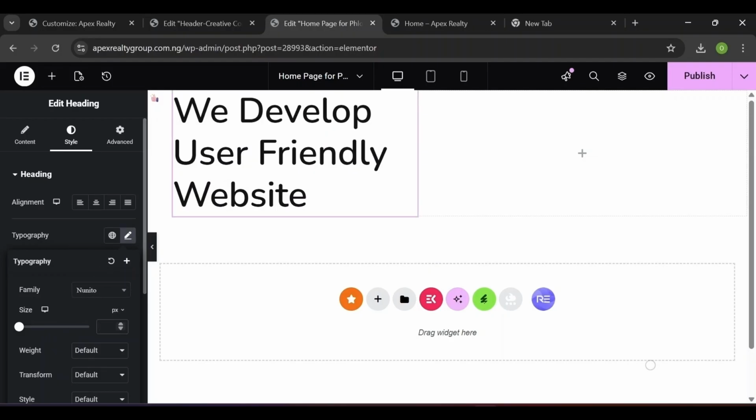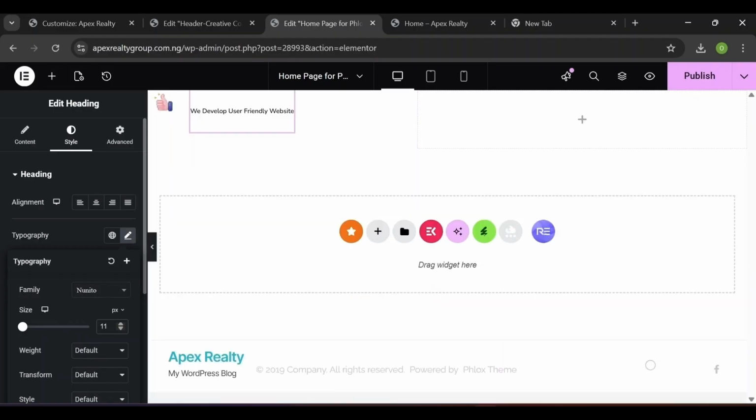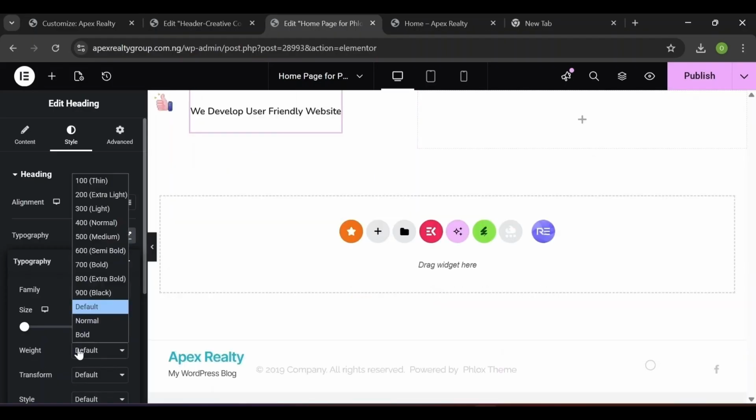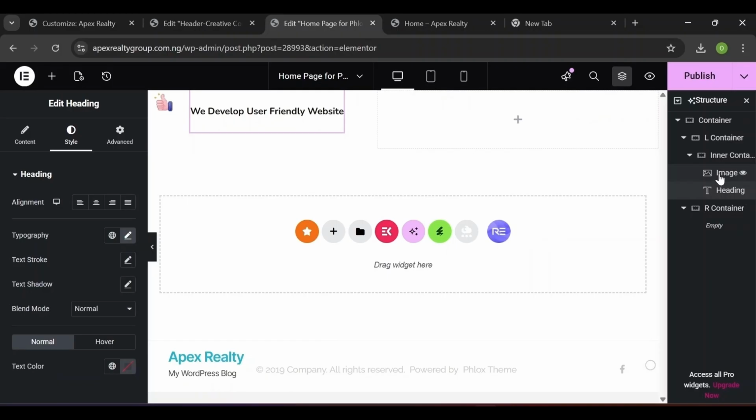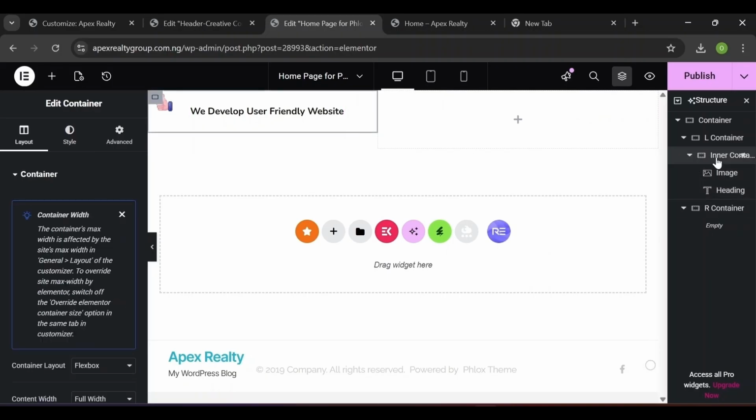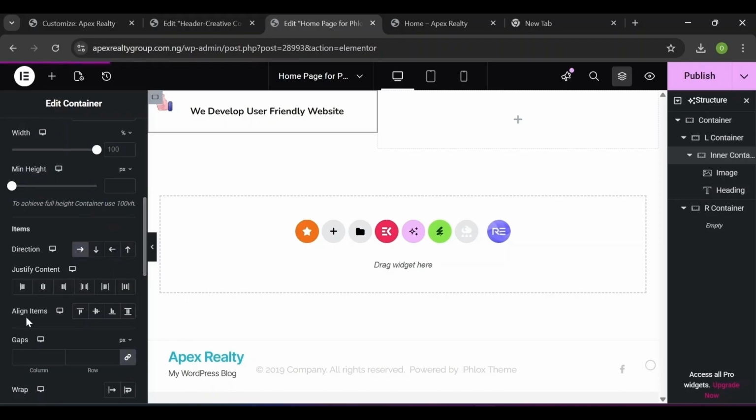Then we select the size 16. Then weight. Let's make this 700 bold. So we are going to click on this. Select the inner container. And then, under layout, the container, you scroll. Go to align items, select center. And this now is in the center, right?